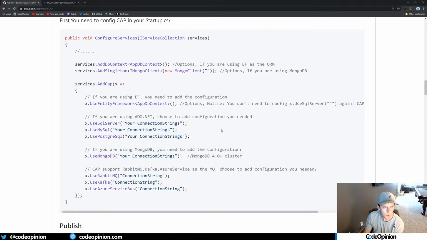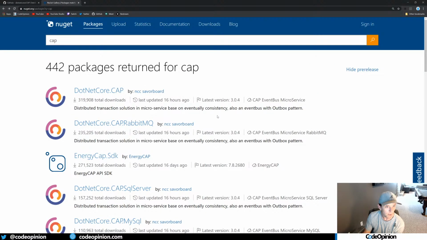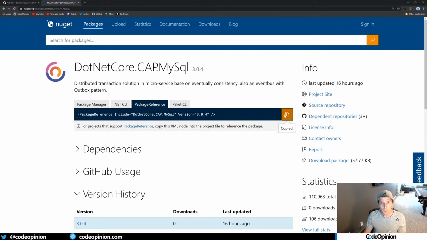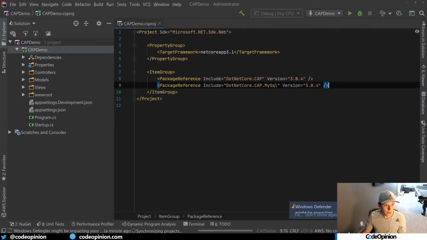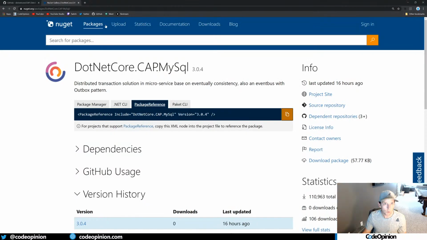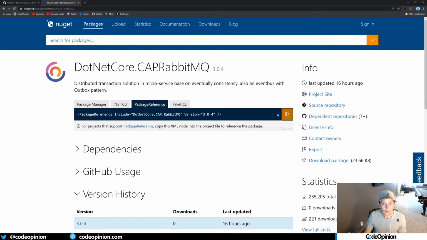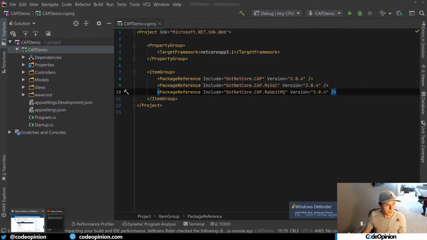So like I said, you're gonna use your relational database, which is gonna be your data store. So in this case, I'm actually gonna use MySQL since I'm fairly certain I already have a Docker image or container already running. So we'll use that one. And then for our message queue, I'm gonna use RabbitMQ. So this one. All right. So we got those 3 packages.